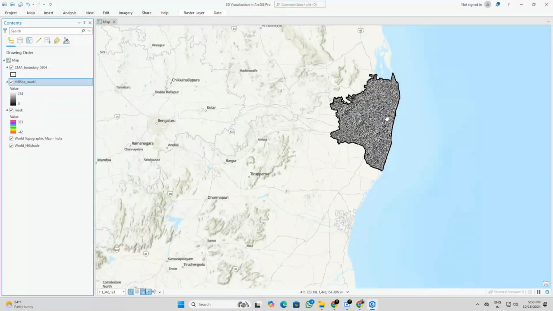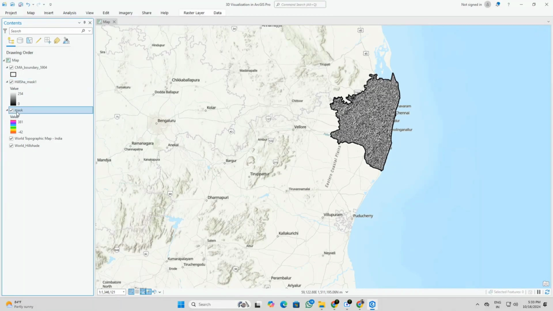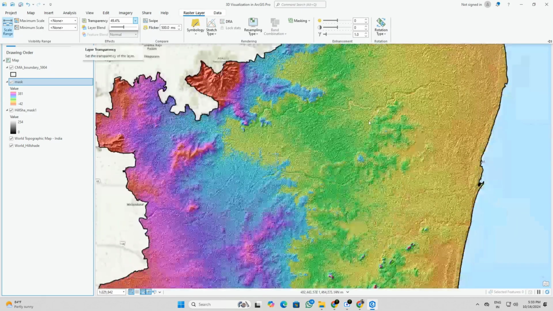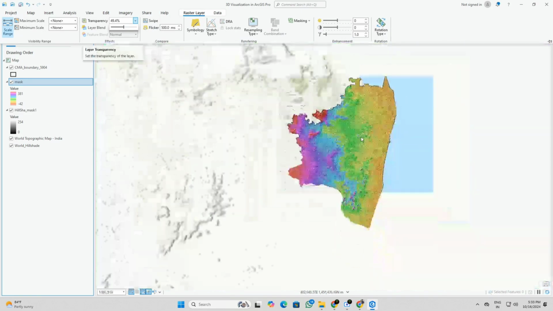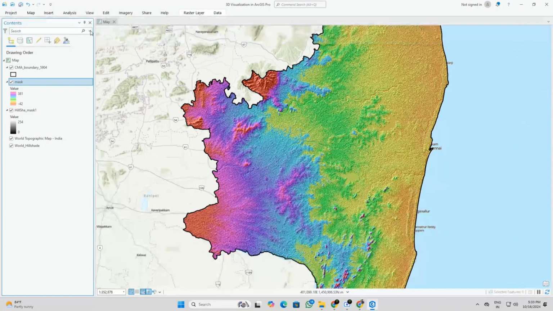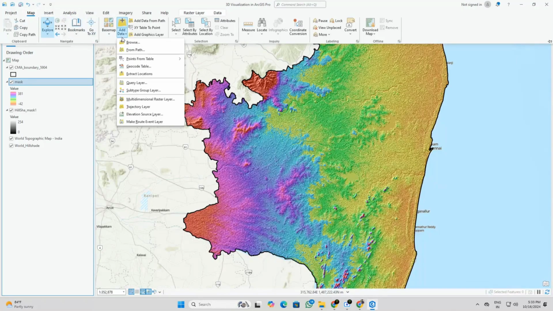So coming back, the next step is you can click on this mask and bring it to the top, and at the top you can see the transparency. Just reduce the transparency to around 50%. Here I will reduce it up to this 48 percent mark. Now you can see a difference in the visualization of this DEM.